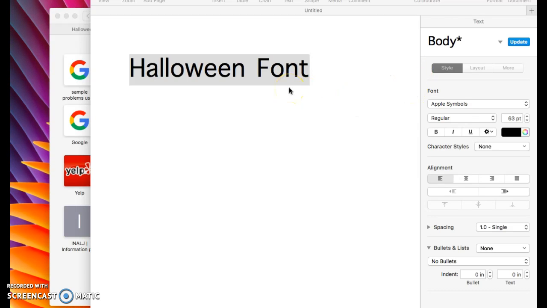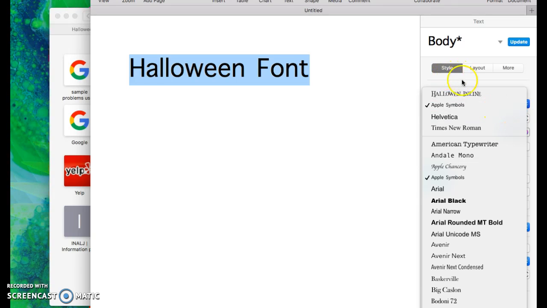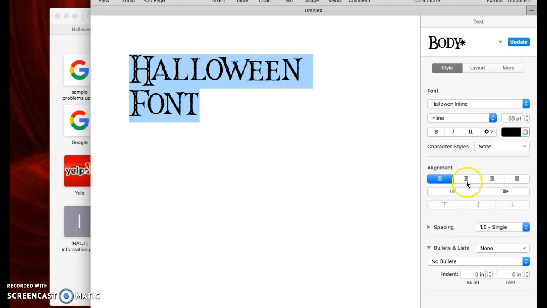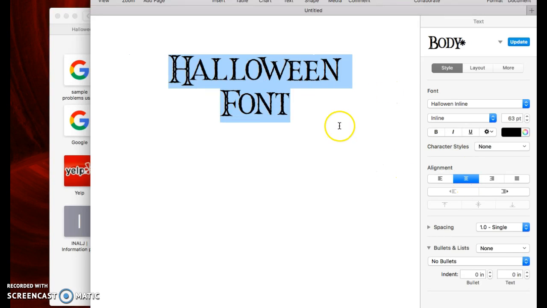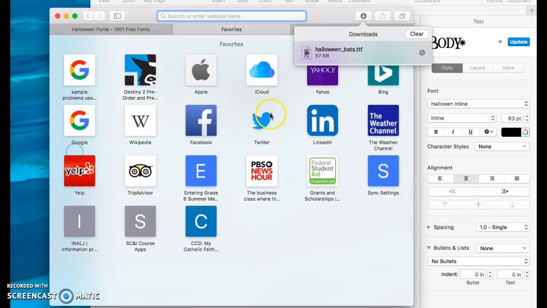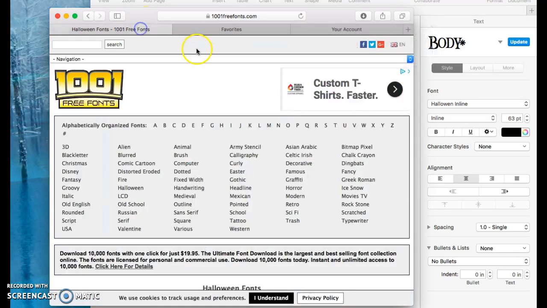So I just have a Pages document opened here and looking through the regular fonts, and I had already downloaded this one. This is a Halloween font, and it's a little more fun, a little more festive, just good to use for the season. But I wanted to show you how to do a different one if you wanted something a little more funky.